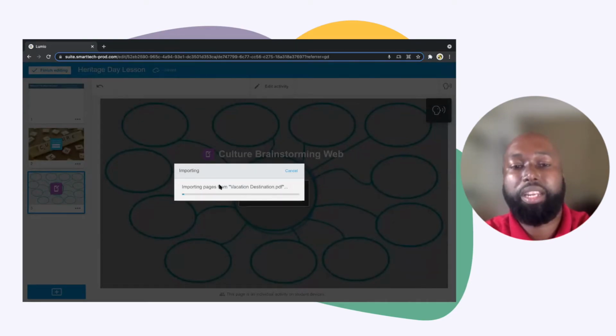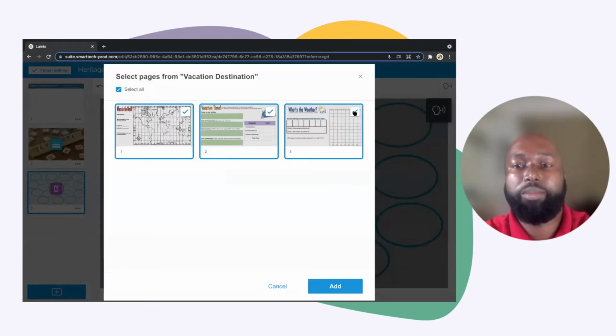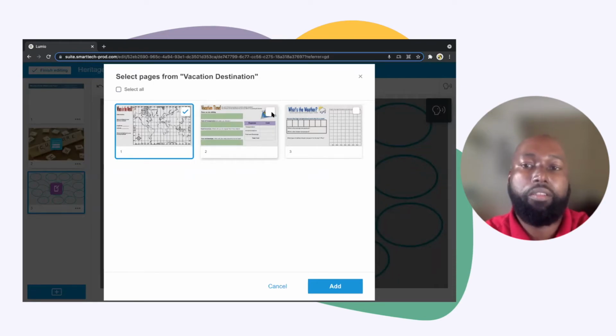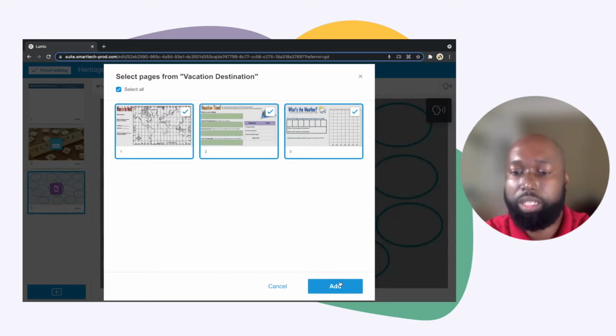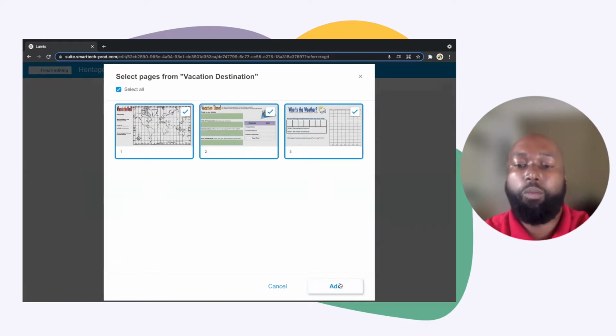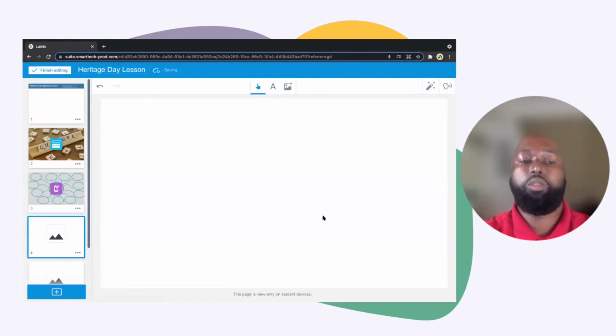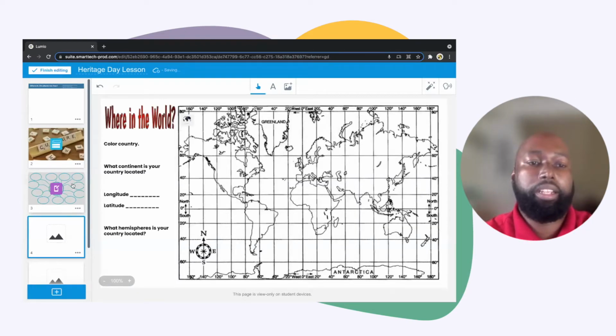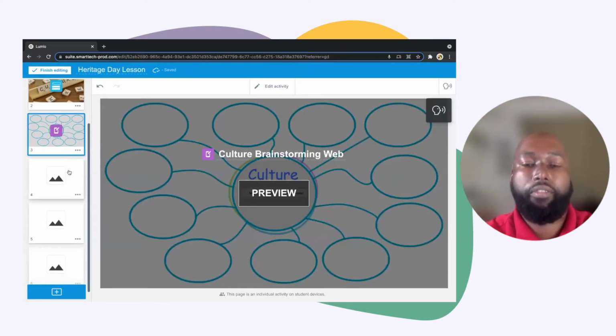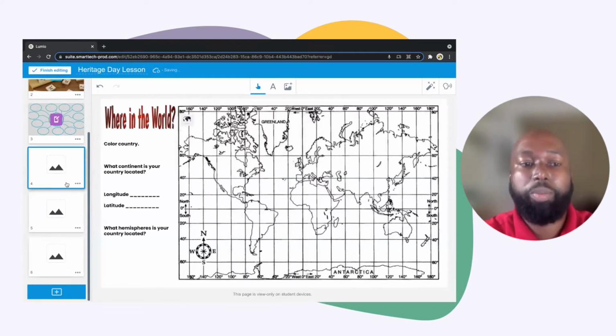So what's happening now is it's importing all of the pages. But before they get into my lesson, it gives me that option to select or deselect any pages I don't need. For our lesson, I'm going to select all because we're going to use all these pages. Okay. And what I'm going to do here is I'm going to take us all through a quick thought of how we're going to use these pages.